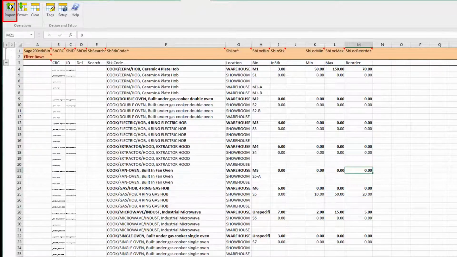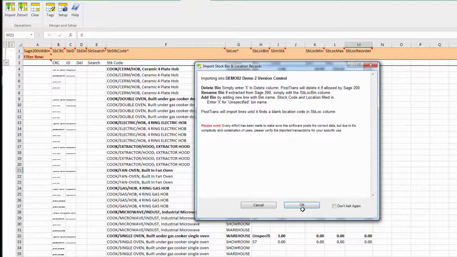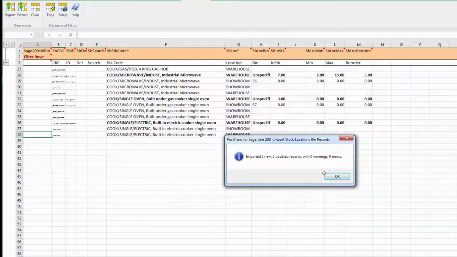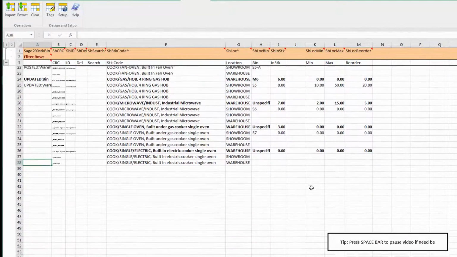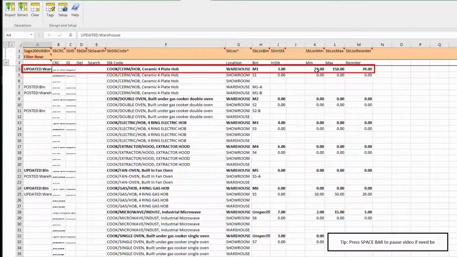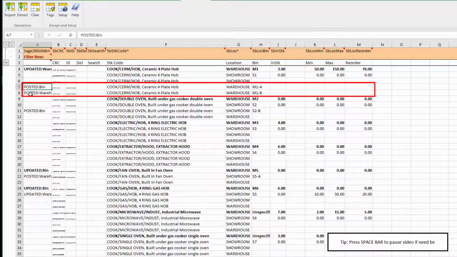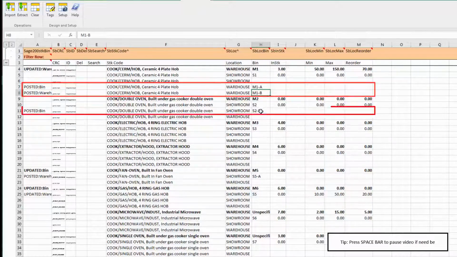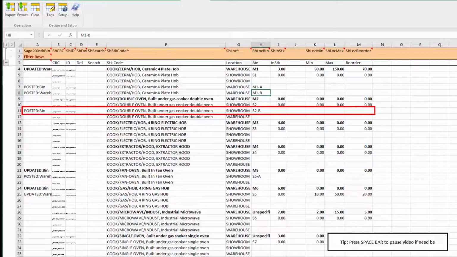Let's press the import, and you'll see PostTrans whiz down the spreadsheet. It's just telling me here what it's about to do. So it'll whiz down the spreadsheet, and it's written 5 new records and updated 5. So if we scroll back up, we can see it updated this one. It updated the warehouse information because all we actually did was edit this portion of the data. This was a new bin, I believe. This would be a new warehouse and a bin, etc. So it went down there updating whatever.